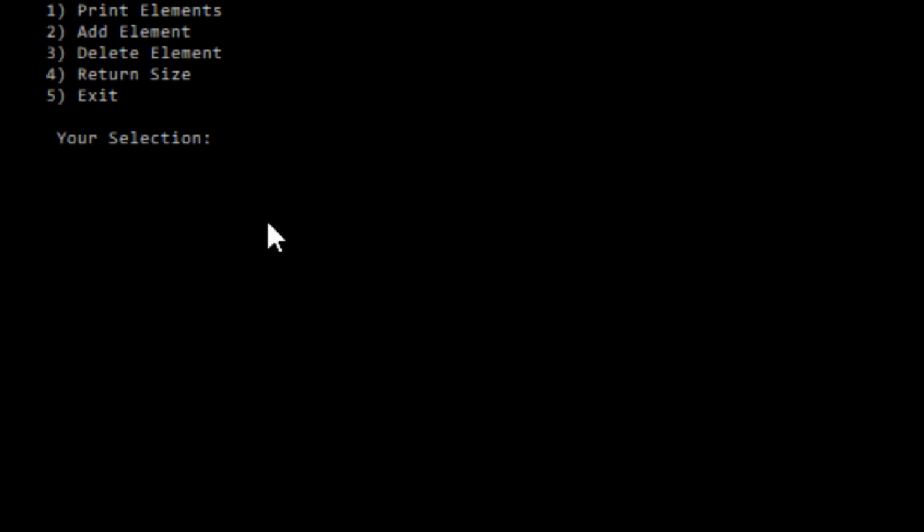The goal of this program was to create an array with variable size, and it can hold different elements. You can increase the size of the array, decrease the size of the array. That's kind of the main purpose.